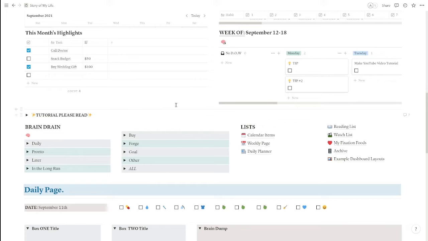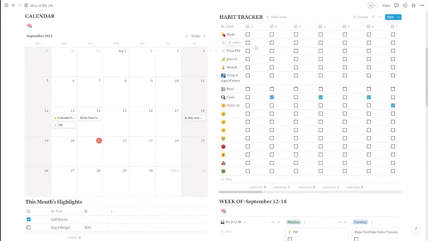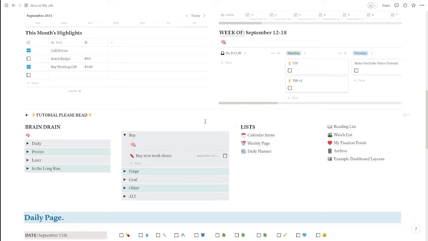For example, within my right brain drain, I've got buy, forge, goal, other, and all. Under buy, I would place anything that I need to buy. For example, I have buy new work shoes here. I also use my buy section to input intrinsic rewards for my habit tracker. So once I've completed a goal, let's say I flossed every morning and every night for a full month, I would then go into my buy and purchase something as a reward.